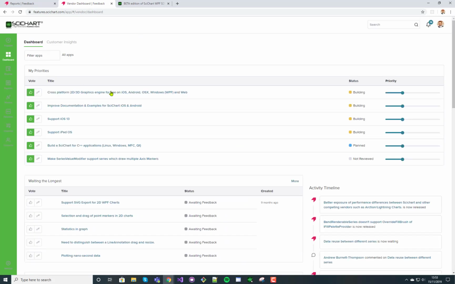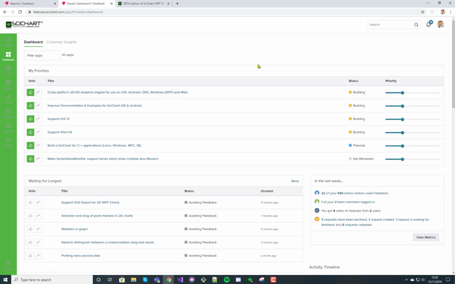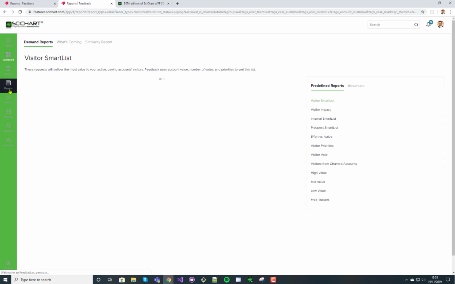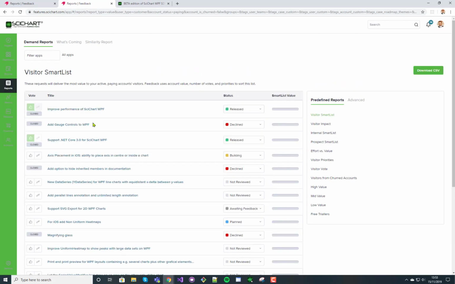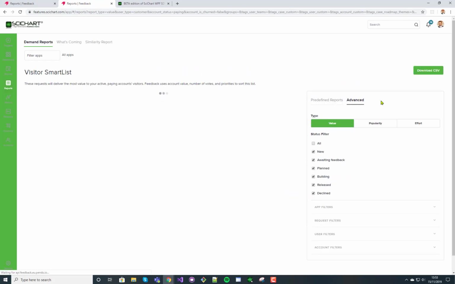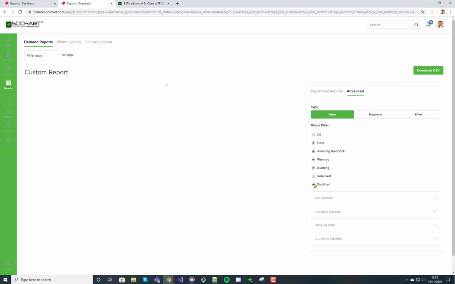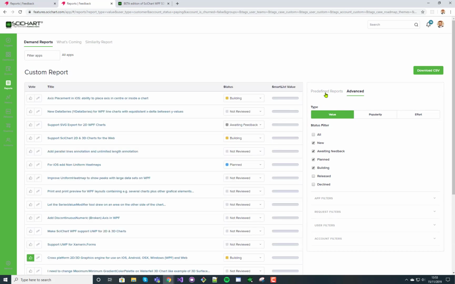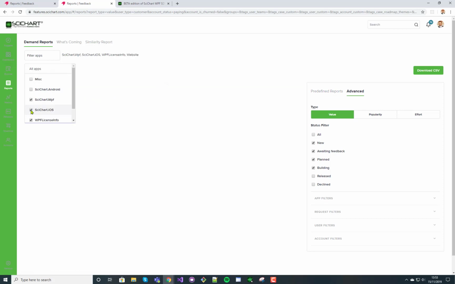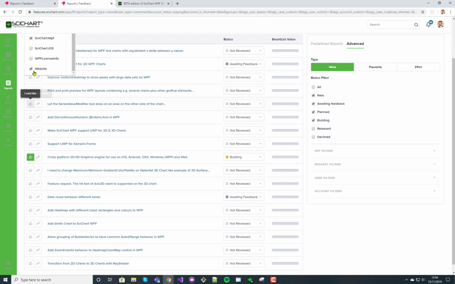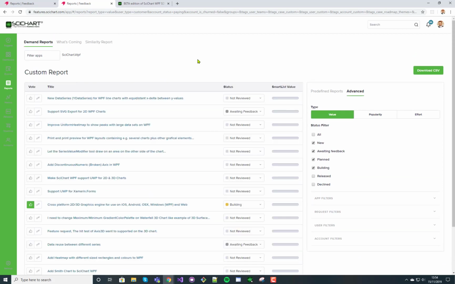Now, I'm going to log in as an admin, so just give me a moment. Here we go. So this is the view that I see. And if you go into the report section, you probably can't see this, but I can. And if I filter these, then what I can see is basically what's important to you next. So I'm going to filter this by SciChart WPF only and features that we haven't released.